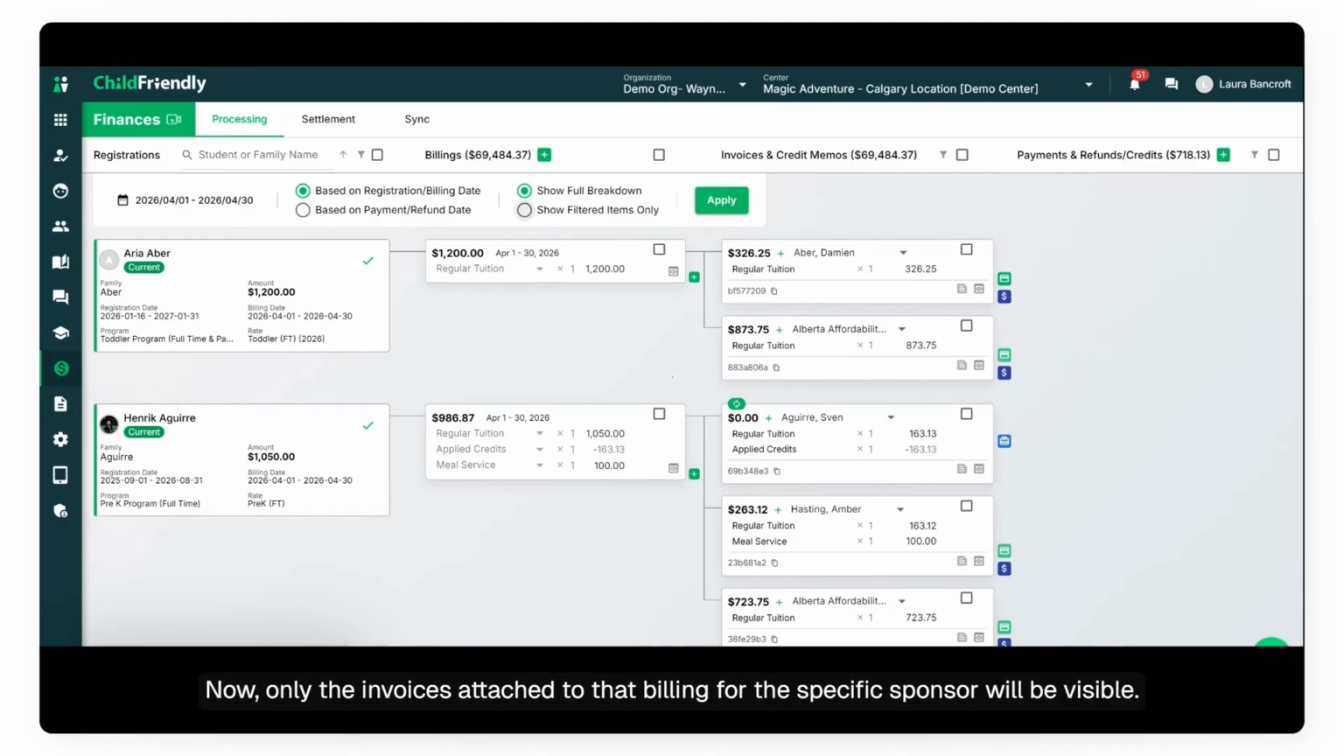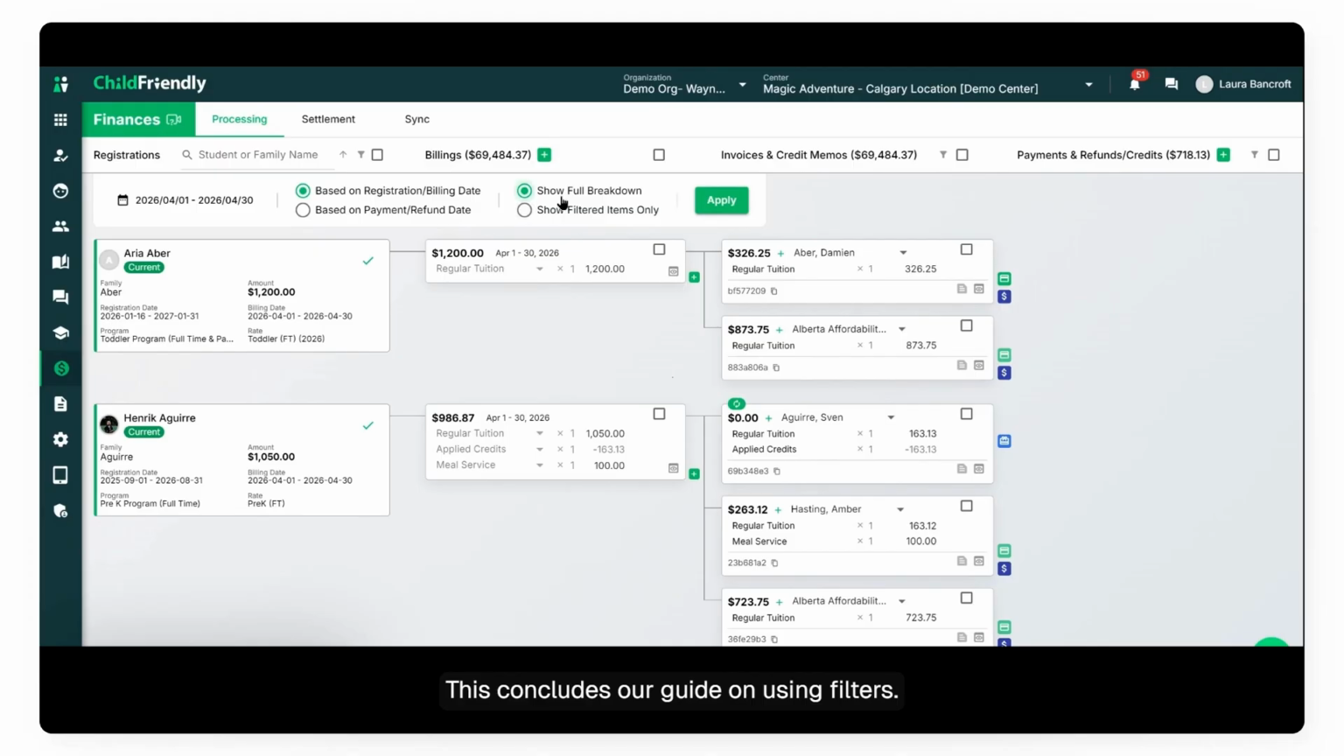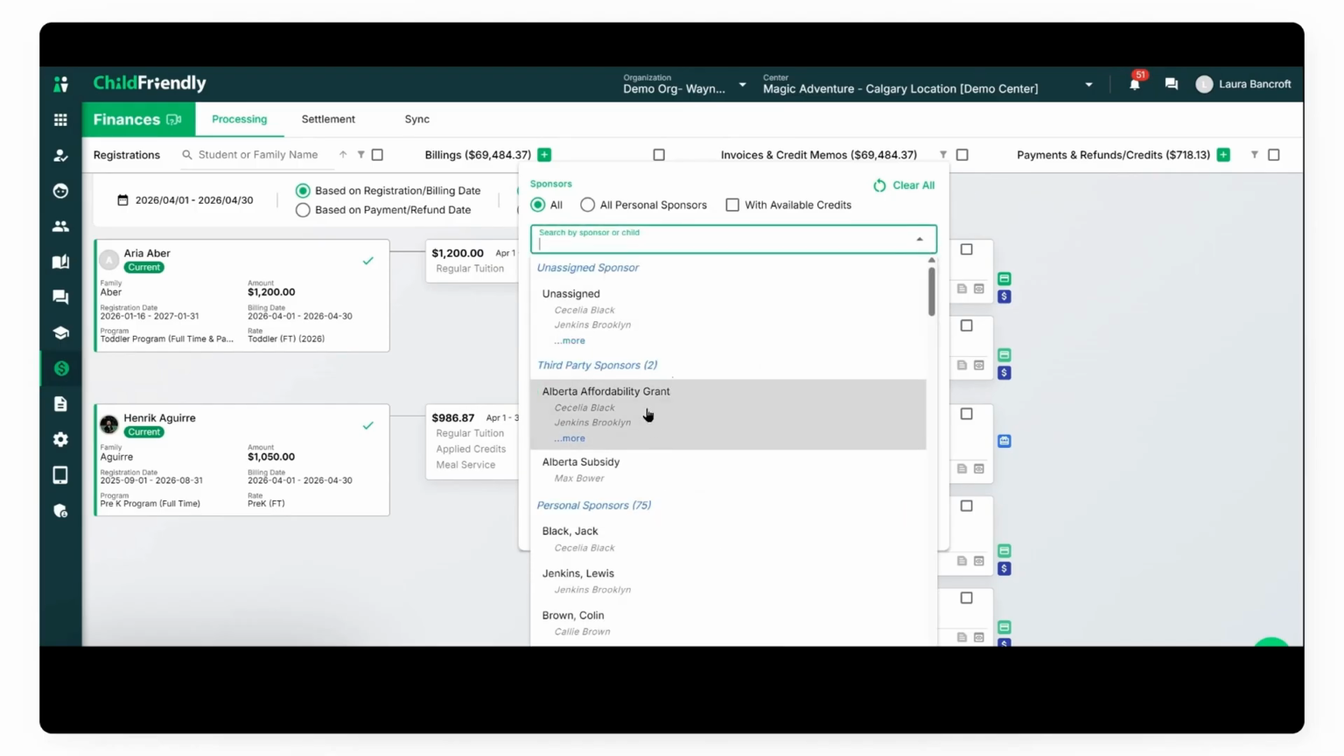The next option is whether to display a full billing breakdown in the Invoice Credit Memo column or only those for which invoice credit filters have been applied. Usually, a full breakdown is preferred, but not always. It depends on the situation. For example, if filtering under invoices and credit memos for third-party sponsors, like the Alberta Affordability Grant, apply that filter.